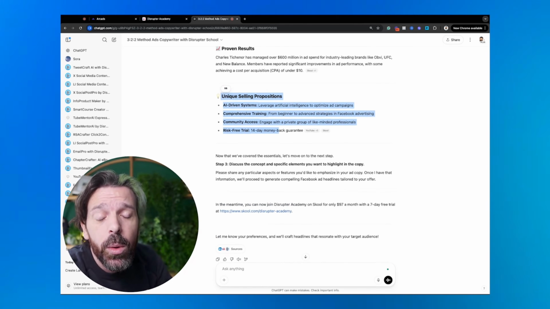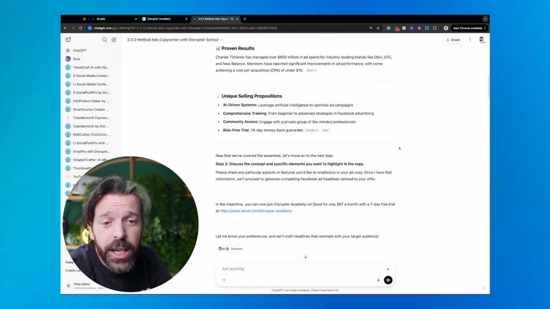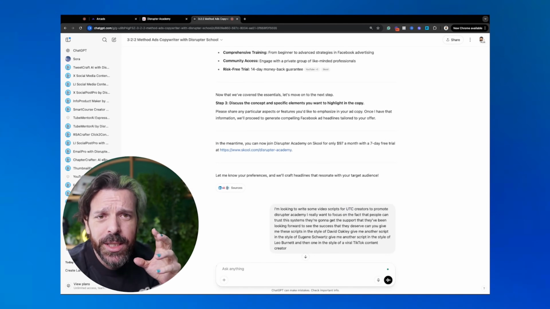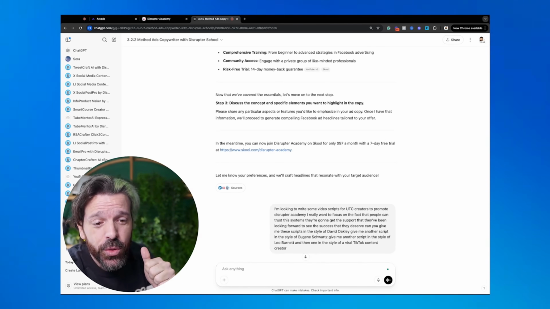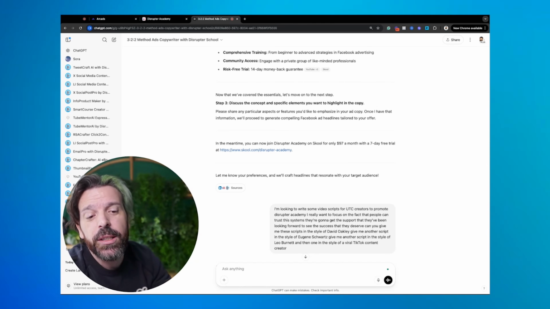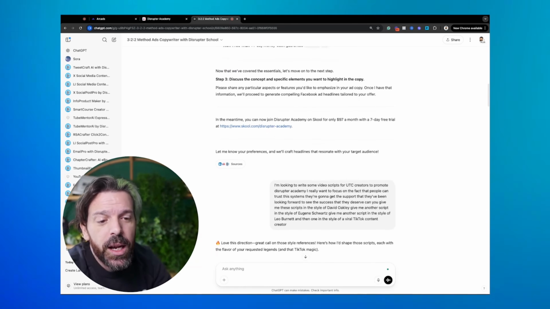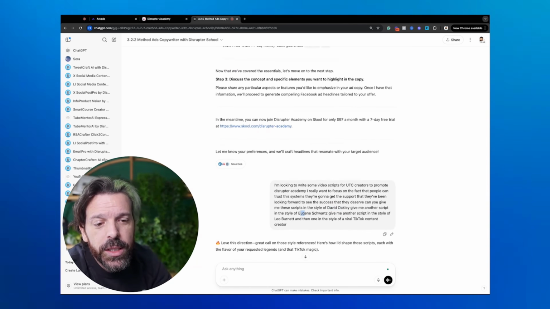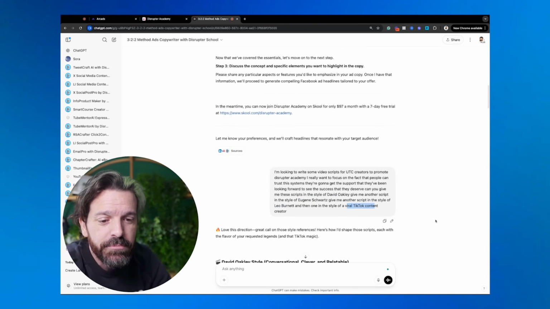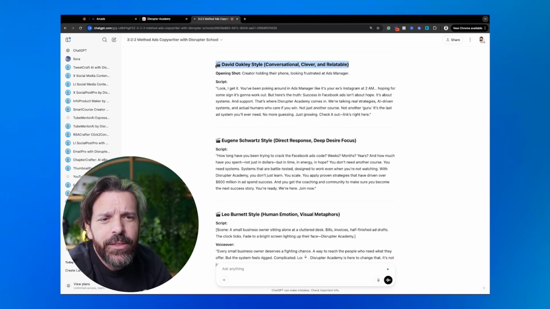So what we're going to do here is follow step 3. So I went ahead and just told the machine, there's no tricky prompts here. I quite literally said, I want to write some scripts. I want to tell people they can trust the systems and get the support that they're looking for. And I want to do this in the style of David Ogilvy, Eugene Schwartz, Leo Burnett, and a viral TikTok content creator. So now we have our scripts, and let's take a look at the David Ogilvy one.